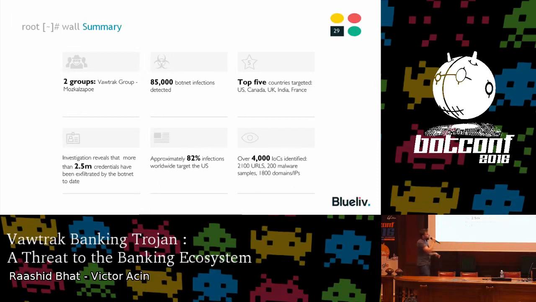We detected up to 85,000 infections. And the 5 top targeted countries, based on the samples of Vawtrak that we retrieved, were US, Canada, UK, India, and France. The investigation also revealed that about 2.5 million credentials were stolen by the botnet, and approximately 82% of infections worldwide target the US. Also, we identified about 4,000 IOCs that you can find in our community. I will talk about that later if I have time.